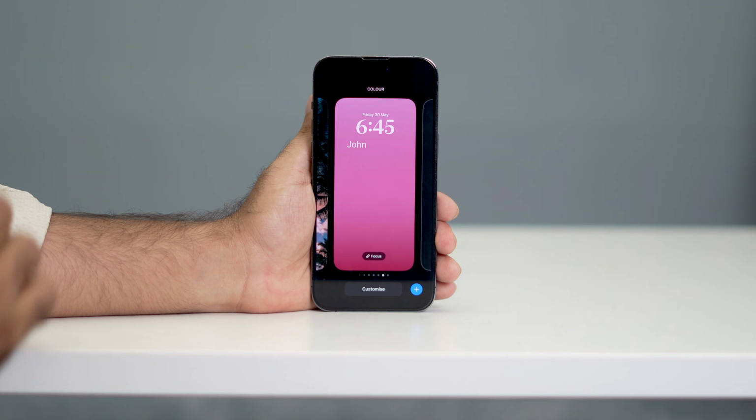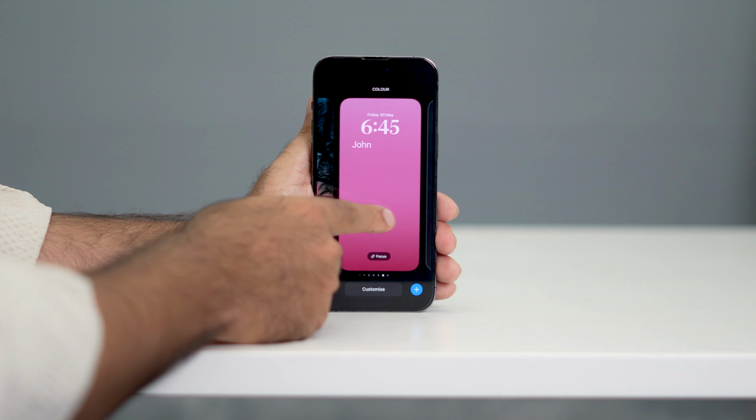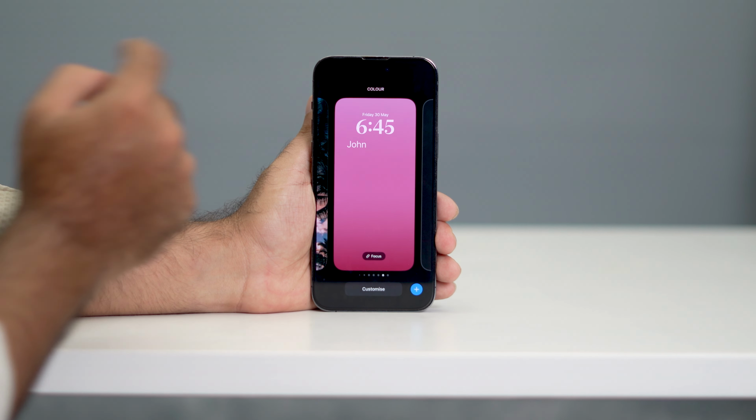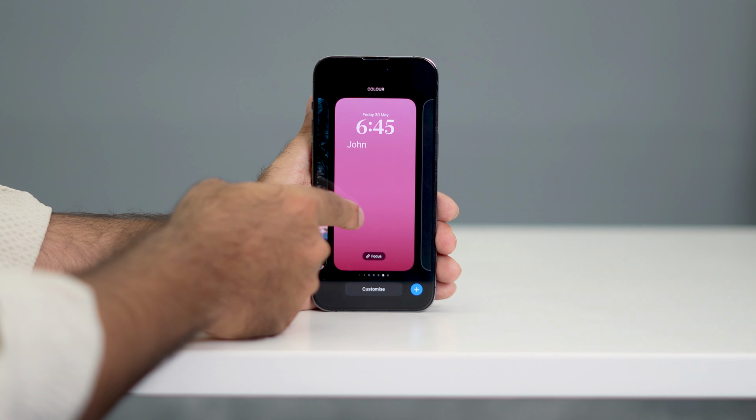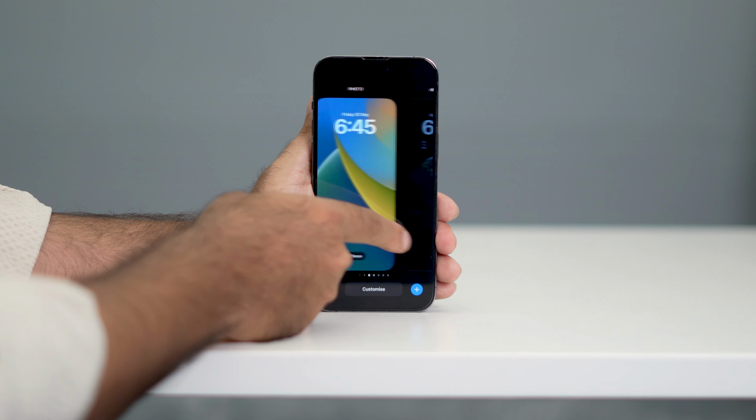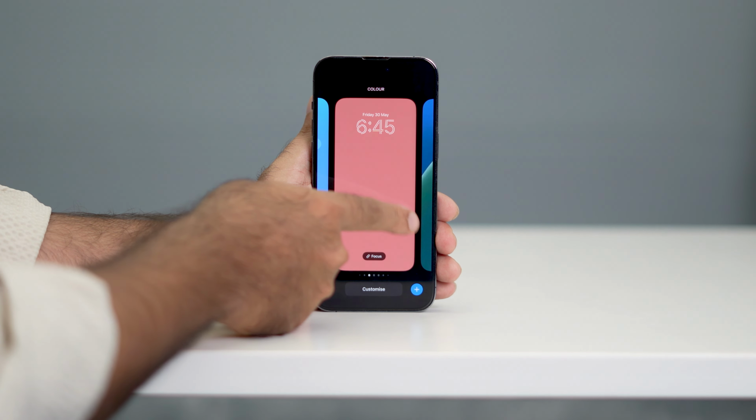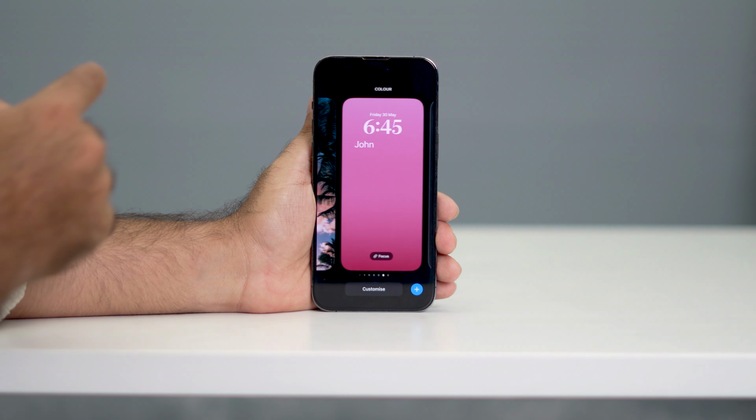So right now, as you can see, these are a bunch of wallpapers which I have set very recently. This is one of my frequently used ones, and these are some of the previous ones which I set regularly on my iPhone. So if I want to delete these, we can't delete all at once.